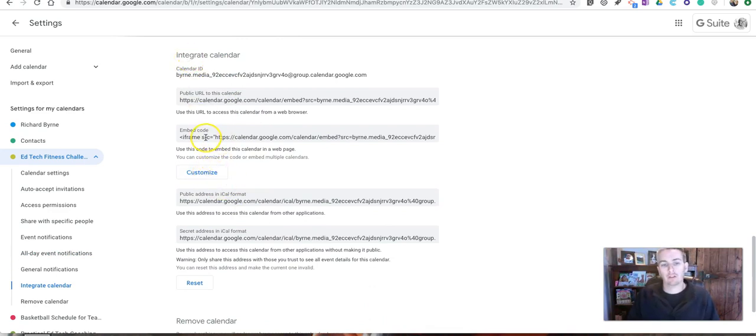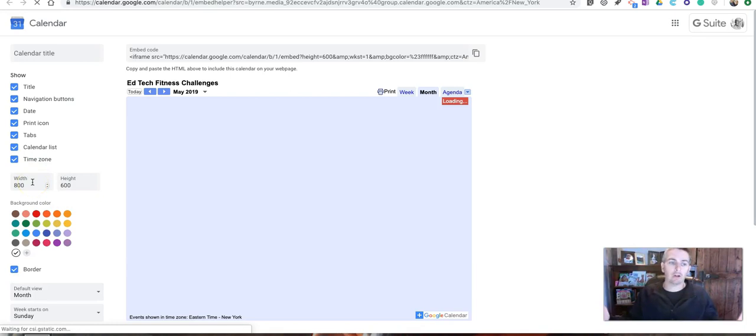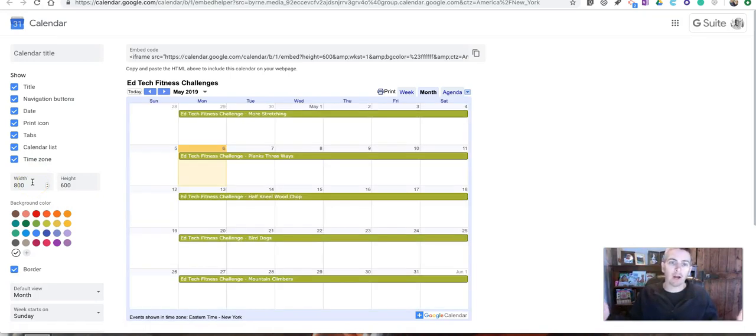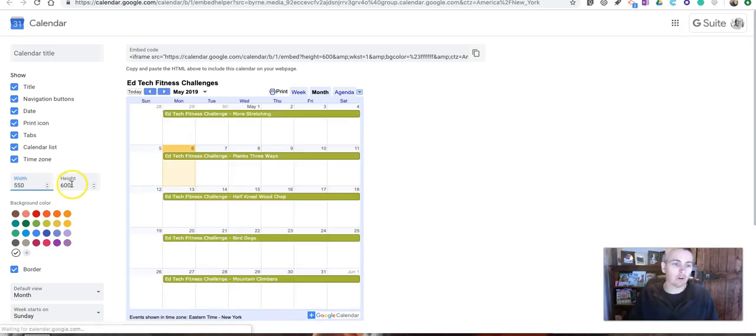Now let's select this embed code, but if we use the embed code as written, it's going to be pretty large on the page. So we can customize that. By default, it's going to be 800 pixels wide. That's pretty wide and may overflow the main column of your page. You can safely go down to about 550 or so, and everything will still fit on the page and everyone can still view the calendar without it being too small. So let's try that at 550.